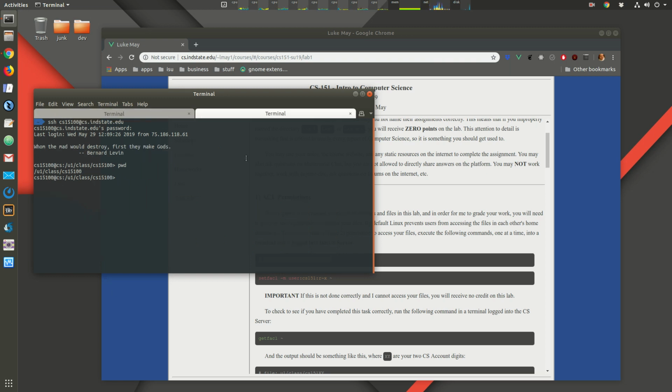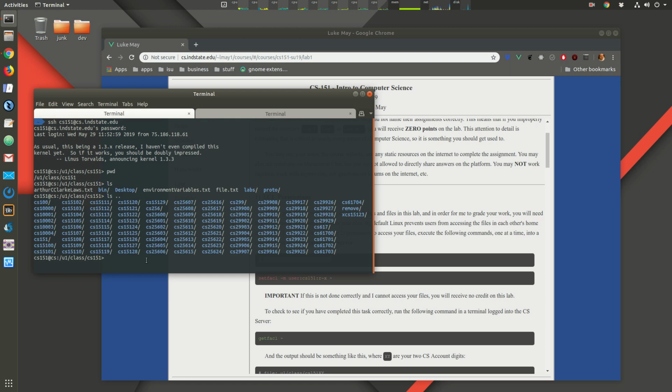Alright, so now what I need to do is let's just see if I can look in my student directory. So I'm in my home directory. I go up one level to here where it has all of these directories listed, and I want to look inside cs151-su19. Okay, it says I cannot open the directory, permission denied. Okay, so that's the problem we're trying to fix here.